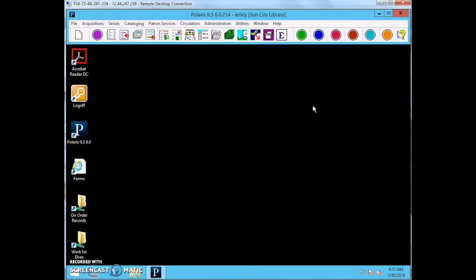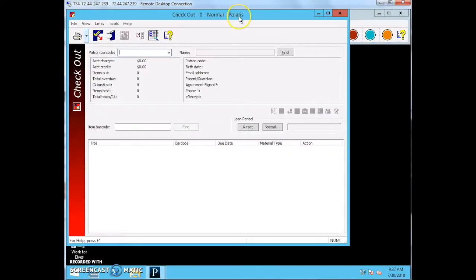Okay, so how do you renew a card, and also how do you know you need to renew a card? Usually you find out that the patron needs to renew their account in two different ways. Either they tell you because they got a notification that they need to renew, or when you try to check them out, you're going to get a block. So let's see what this block looks like.